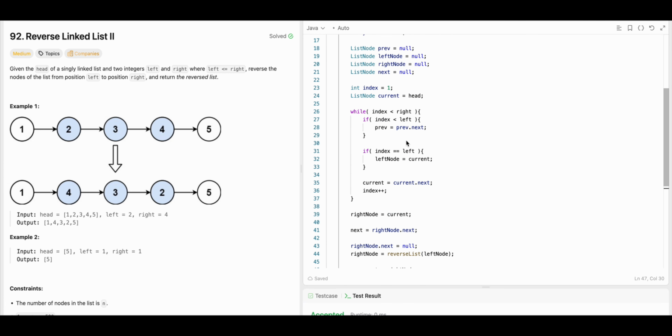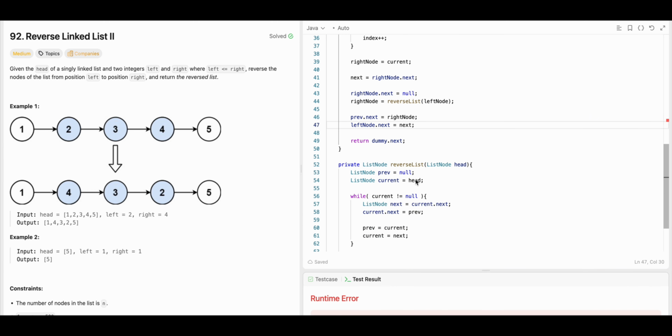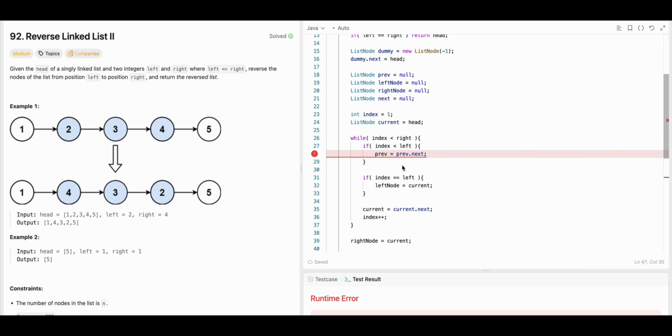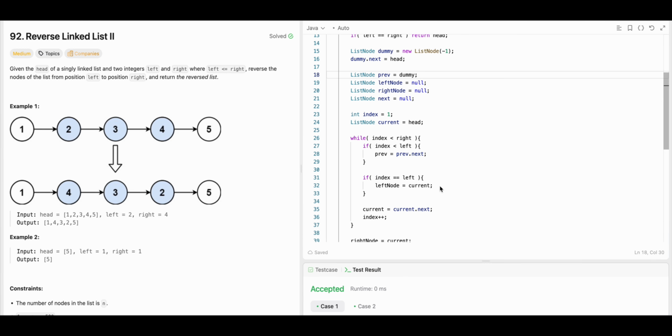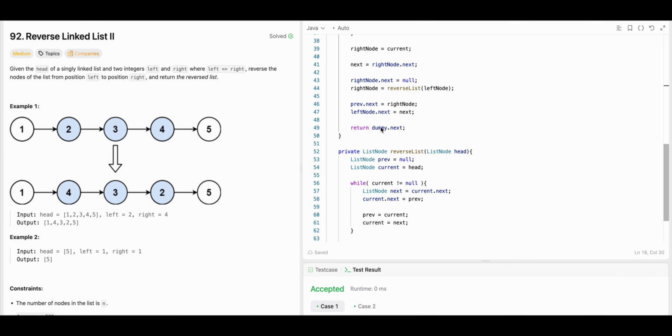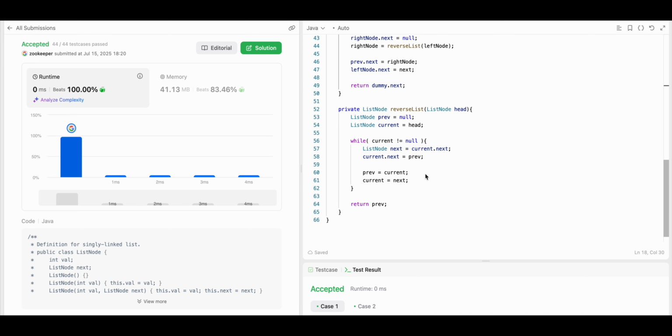So let's try to run this and see if we have any errors. Okay, we have a runtime error. Okay, we have previous. Oh, so we have to set the previous to dummy initially. Okay, it says accepted, which is good. Let's try to submit. All right, that's good. So this code works.